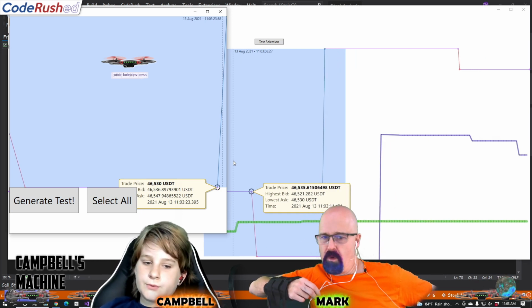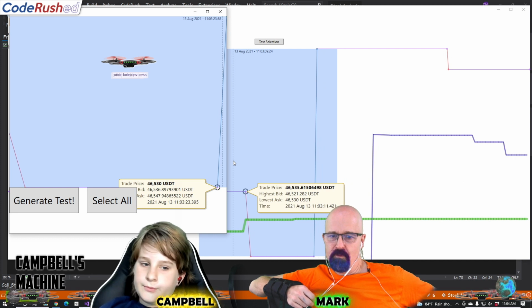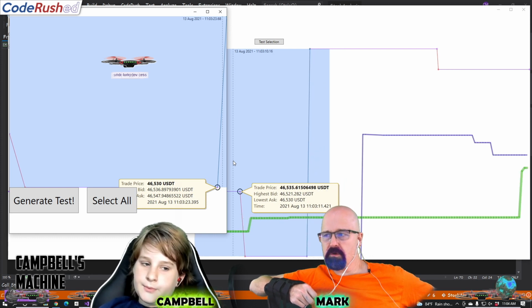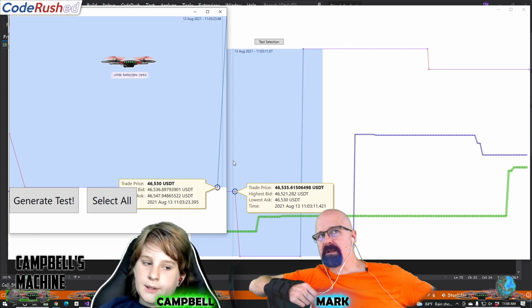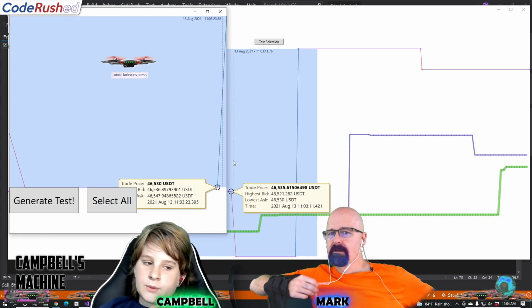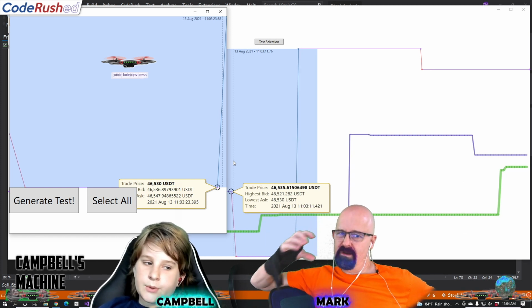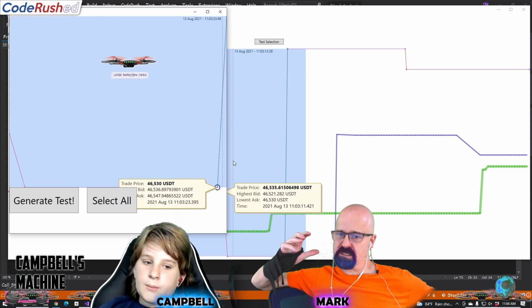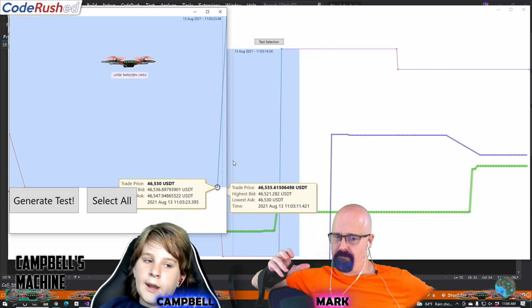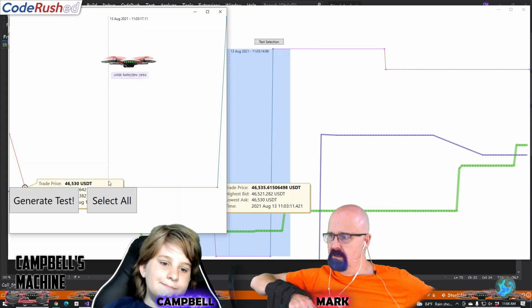So good. Campbell wanted to create a select all button. We did. We required some refactoring, but the cool thing about refactoring is now we've got a tick graph that's really starting to get a very sophisticated selection. Make sense? Okay.